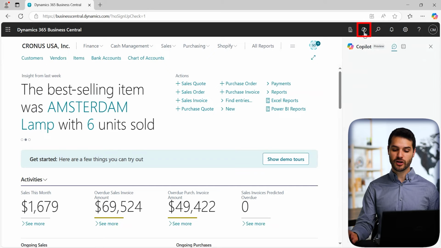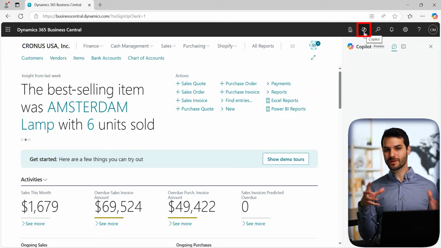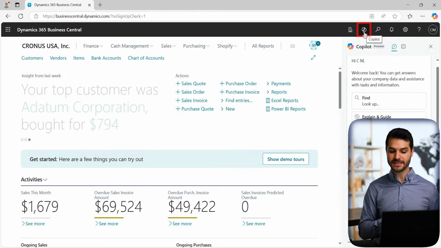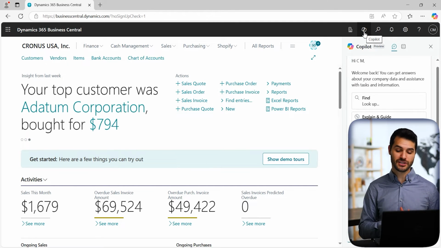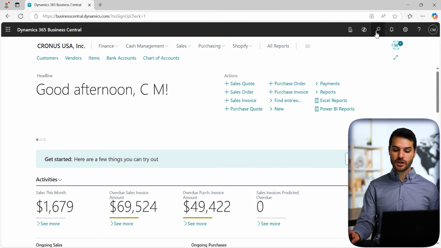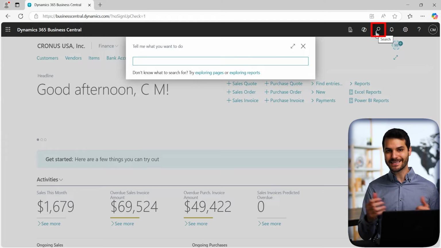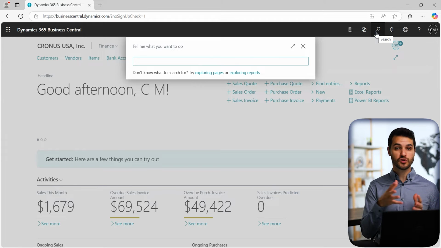We also have Microsoft Copilot. Copilot is really baked into Business Central in many different places. So if you want to take advantage of that AI tool to debug things, to create reports, etc., you always have that Copilot option there. You can use this search bar, also known as the Tell Me bar, if you want to directly search into the system for certain tools or records.